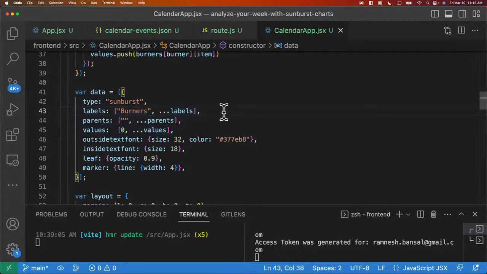For example, the values are going to be seconds for each event. And then for parents, we're going to have all the different parents that we have. The parents in our case are going to be work, family, friends, and health.